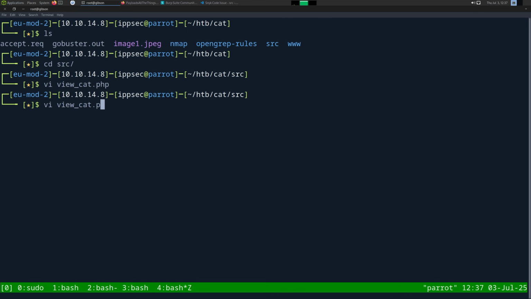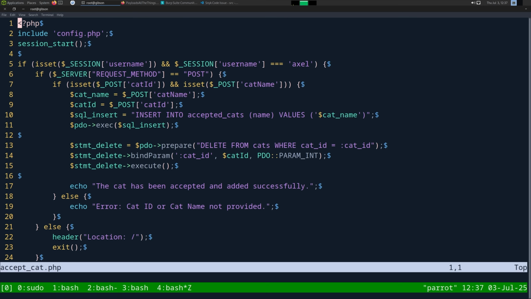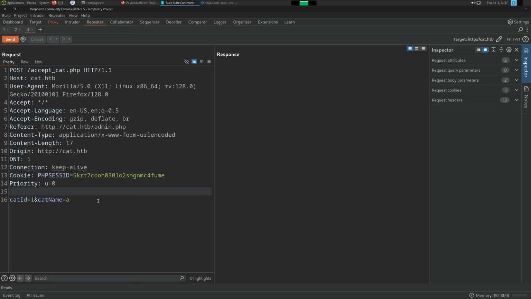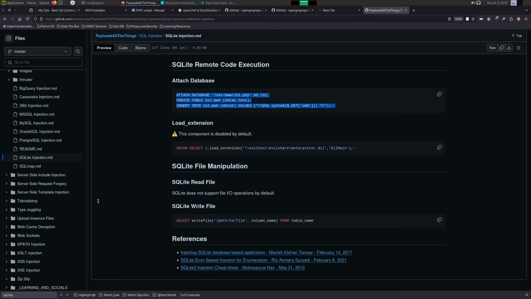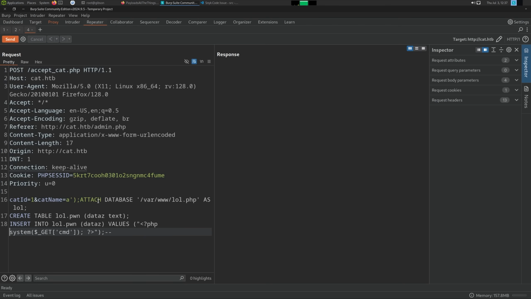Oh, it's not view cat, it's accept cat. There we go. So the query is using a single quote and a parenthesis. So we'll do single quote, parenthesis, and then a semicolon. And now we can just pretty much have this.